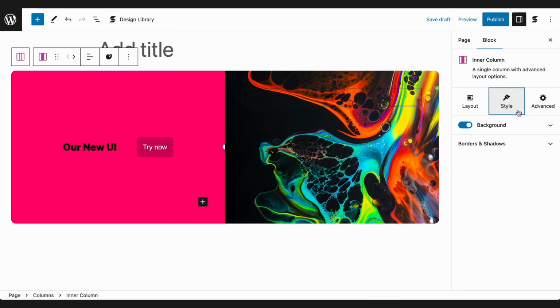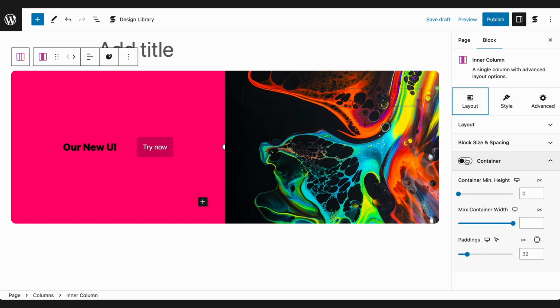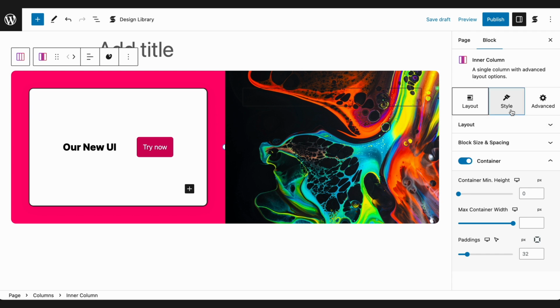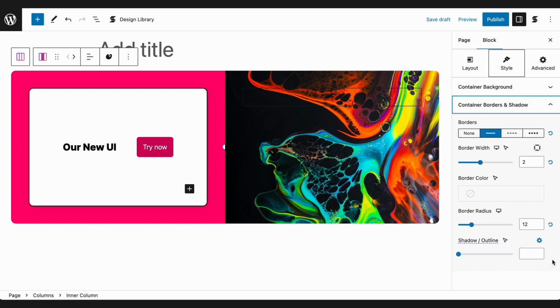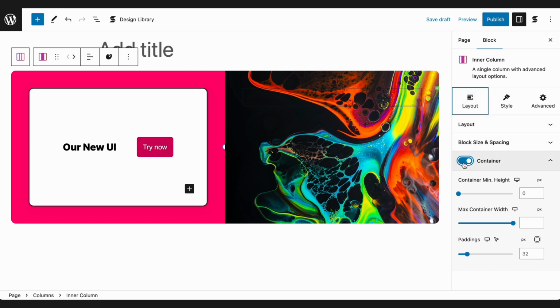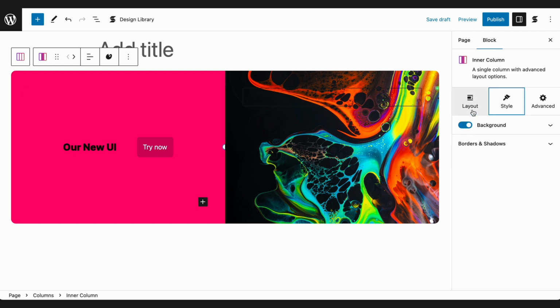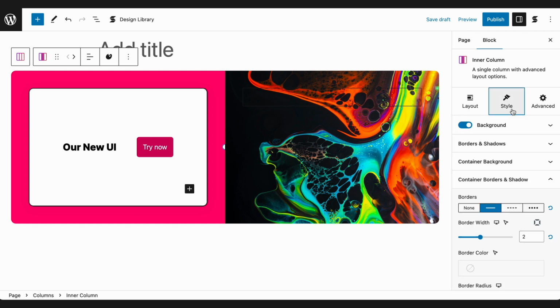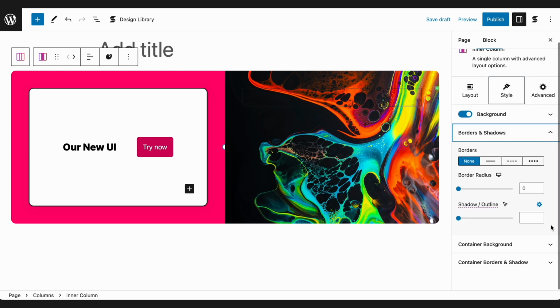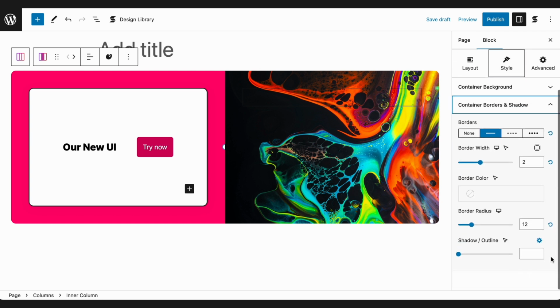In terms of reorganizing controls, the Style tab is where you can now customize your container. When you toggle on the container in the Layout tab, the style settings for the container will appear in the Style tab. When it is turned off, the container settings will disappear, but whatever design you have added to your container will still take effect when you turn it on again. Adding borders and shadows to your block and container can still be done on the Style tab.